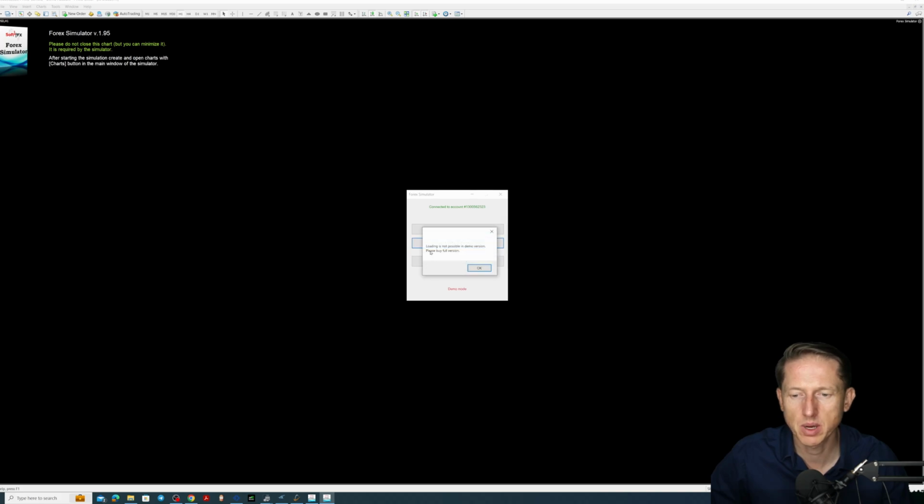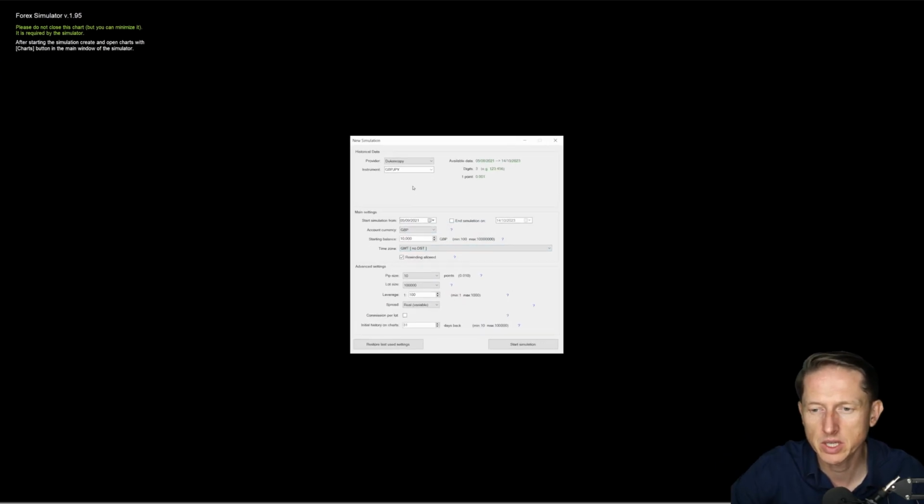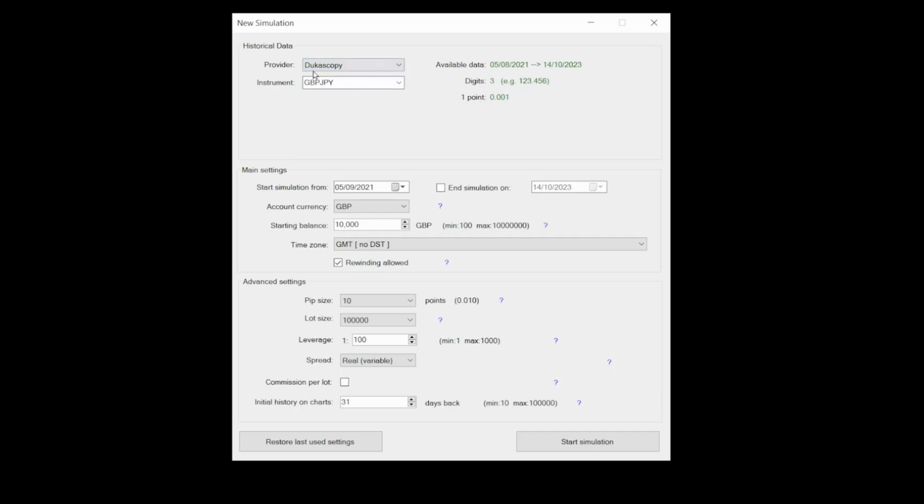You could load the simulation, but in the demo version it's not possible, so you need to do everything from scratch. Then new simulation, you choose the provider, I recommend Dukascopy, and then go, let's say, to DJ30. You choose the dates wherever you want, or I can do restore last used settings. You set the leverage of your account, the size of your account, the pips, the lot size, commission per lot. So if your broker has commission, you need to set it here. I put the spread as a fixed 190 points, and then start simulation.